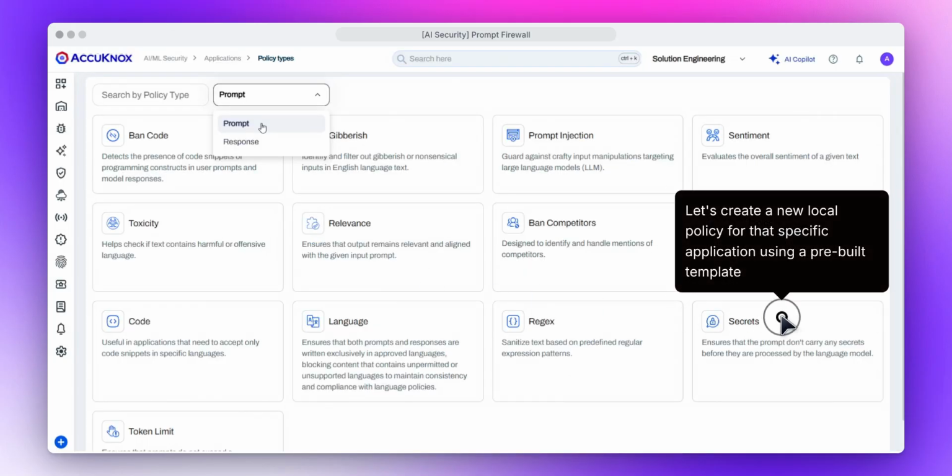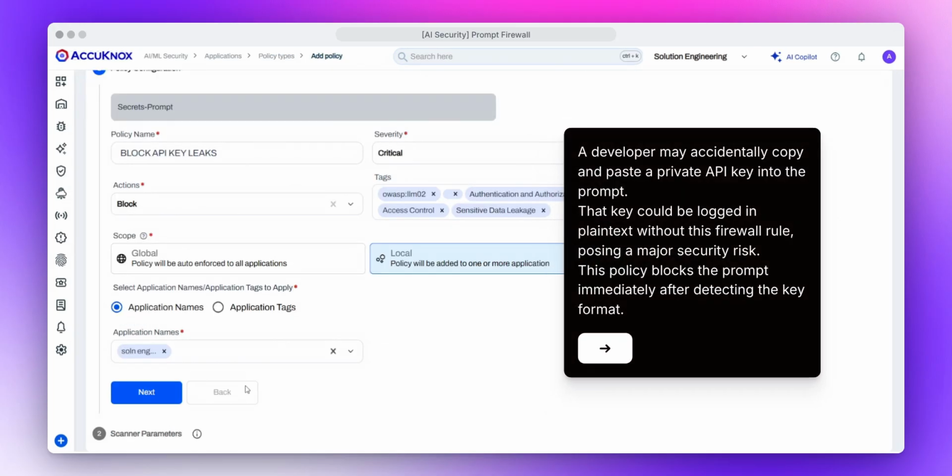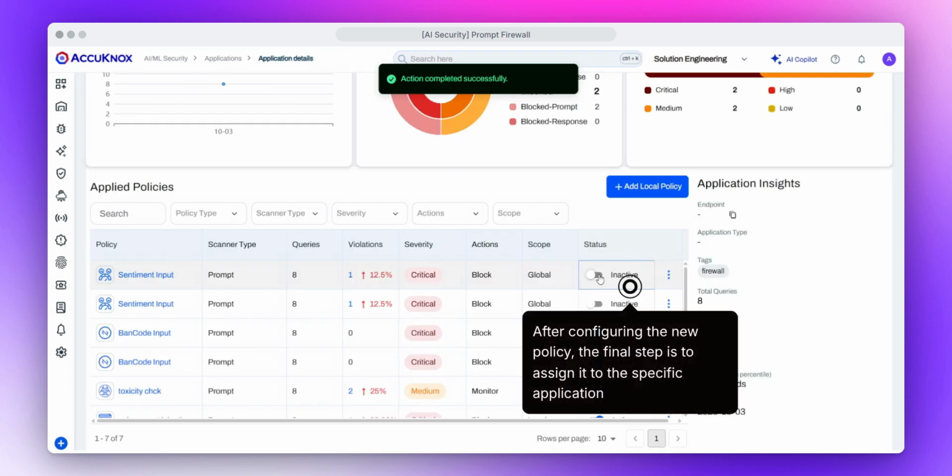Let's create a new local policy for that specific application using a pre-built template. A developer may accidentally copy and paste a private API key into the prompt. That key could be logged in plain text without this firewall rule, posing a major security risk. This policy blocks the prompt immediately after detecting the key format. After configuring the new policy, the final step is to assign it to the specific application.